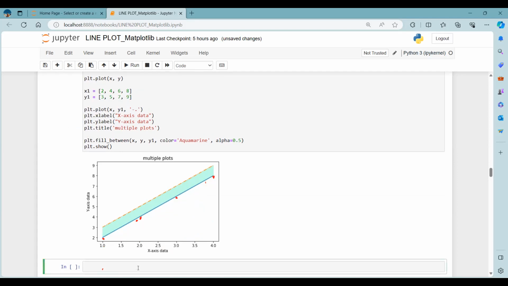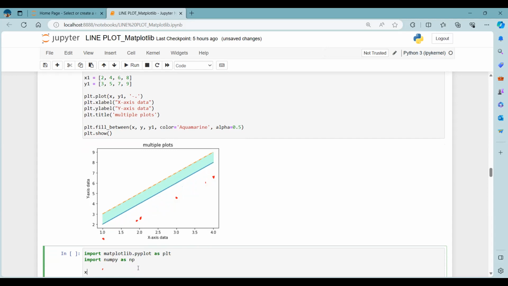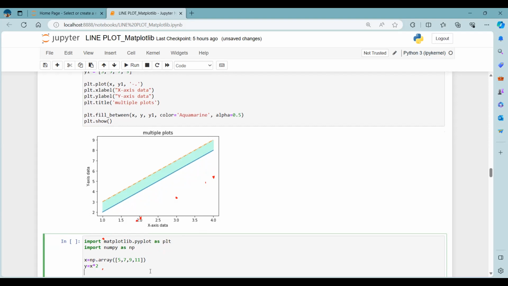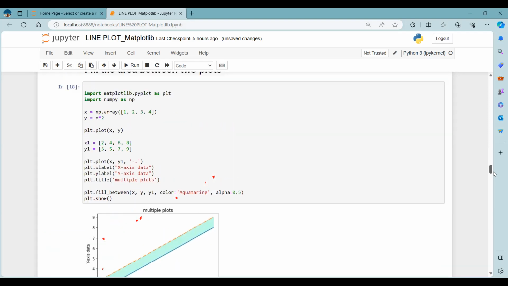Let's change the values, starting from 1, import. Already done.